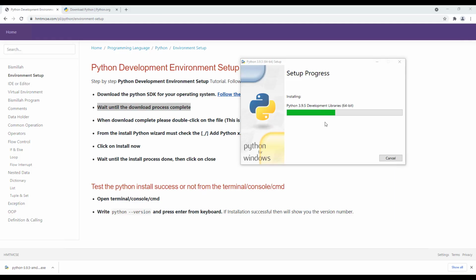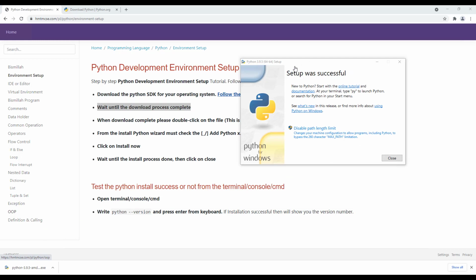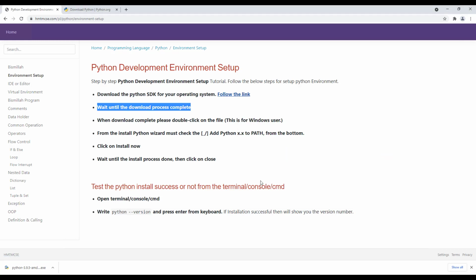It started the installation process. We have to wait a little bit for the installation to complete. Just now the installation was successful. Here you are seeing the setup was successful. Now I'm going to close that window. Let me click on close. This way we successfully installed the Python development SDK, the Python development kit.